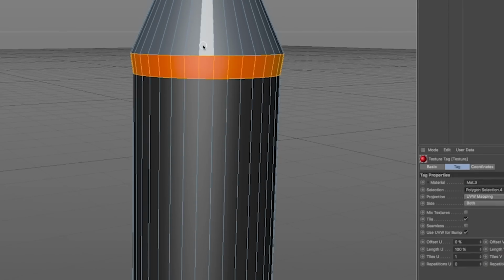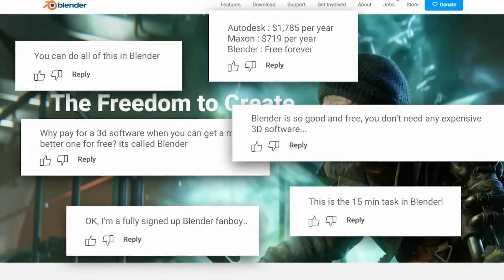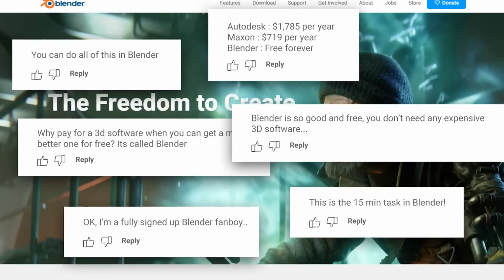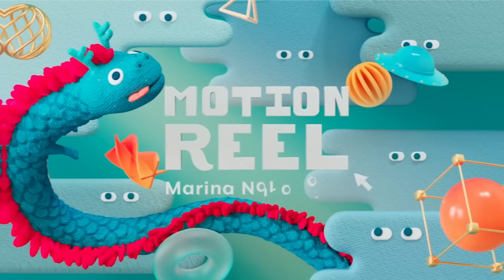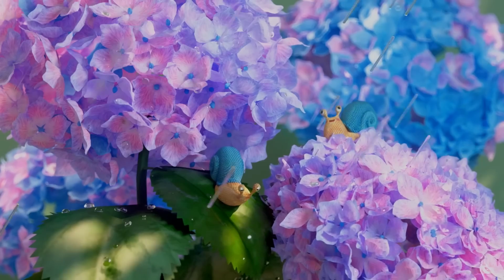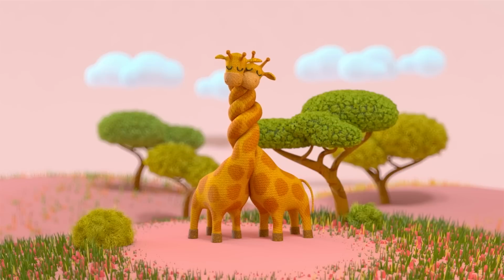Cinema 4D is used by the majority of motion design studios as their primary 3D software, while Blender is getting more and more popular among the 3D artists. And it's free, so which one should you learn? Let's find out! I make 3D stylized character for both my client and my personal project.